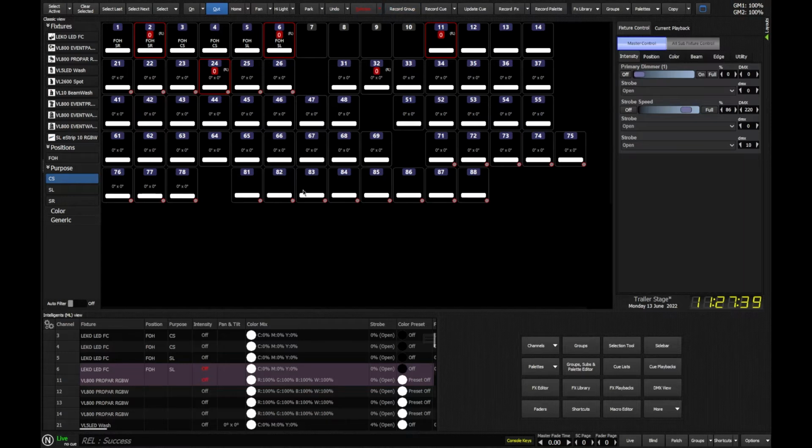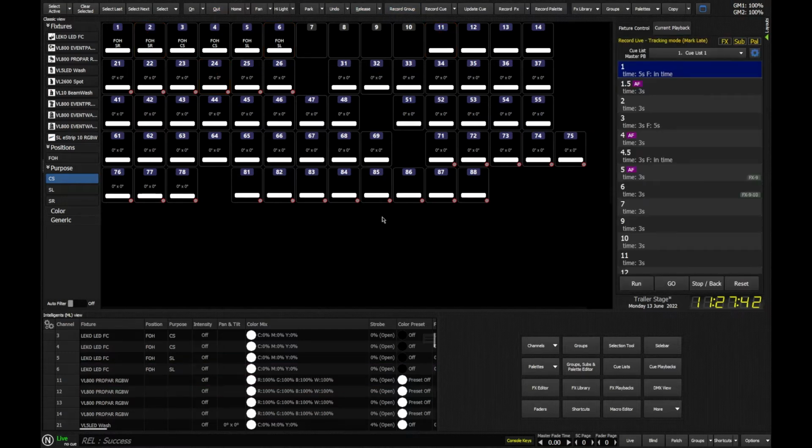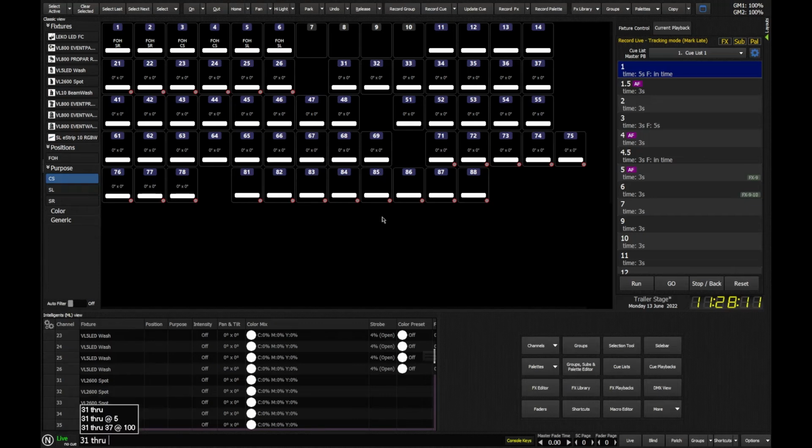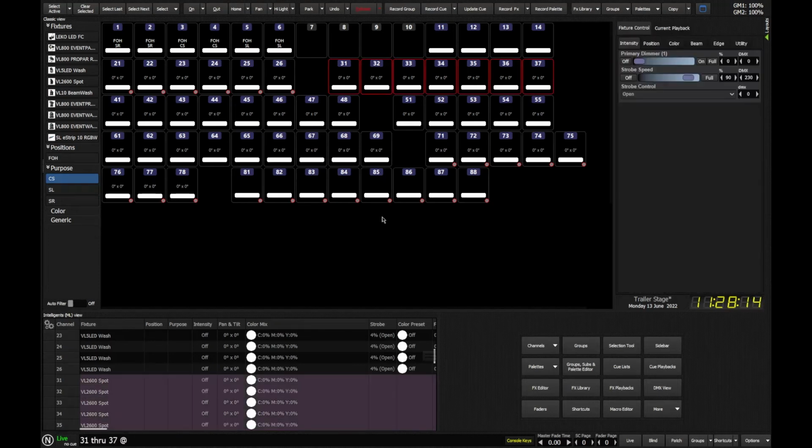Now, what we can also do, as well as just defining intensities for our lights and being done with it, we can actually set ranges of intensities as well. So I might want to go and say, for example, 31 through 37 at 100 enter. Of course, as we've been familiar with, that's going to set all of those fixtures to the same value. It's going to set them all to 100. But this time I'm going to go and say 31 through 37 at 0 through 100 enter.